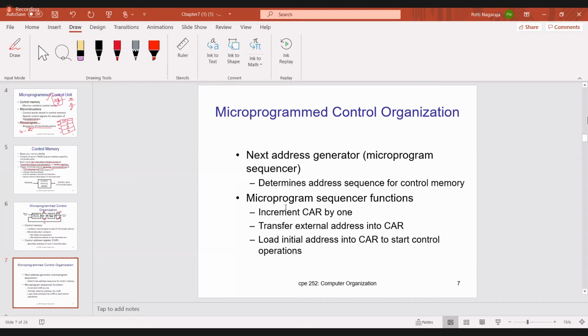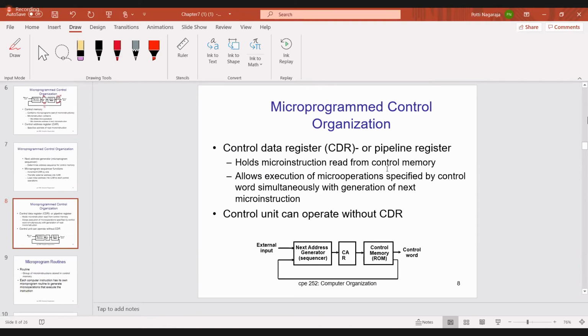Then what will the sequencer do? Sequencer functions: it may increment the CAR register by 1, or it may transfer an external address, a new address coming from outside, which will be loaded into CAR. Otherwise, it loads the initial address into CAR to start the control operations. All these points written now are very important. Try to understand them. If you have difficulty, inform me. And the control data register, what is the control data register? Anyone, tell me, what is the control data register?